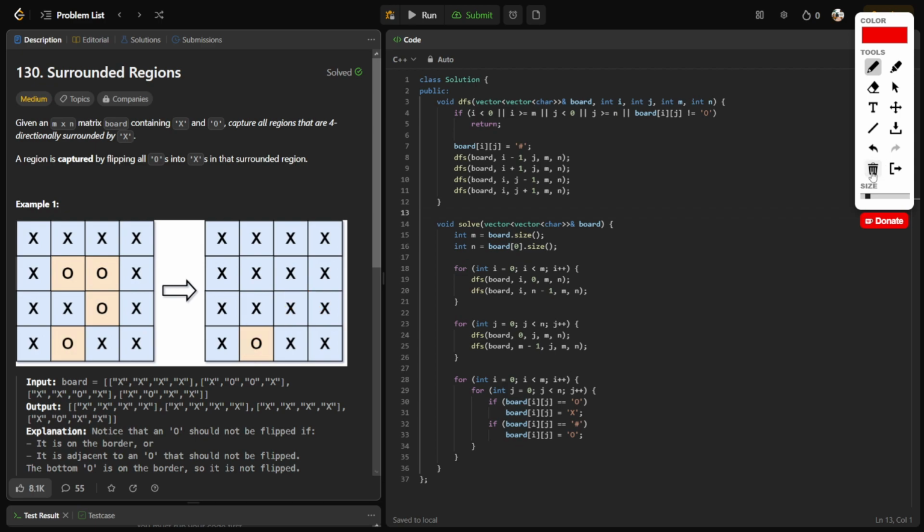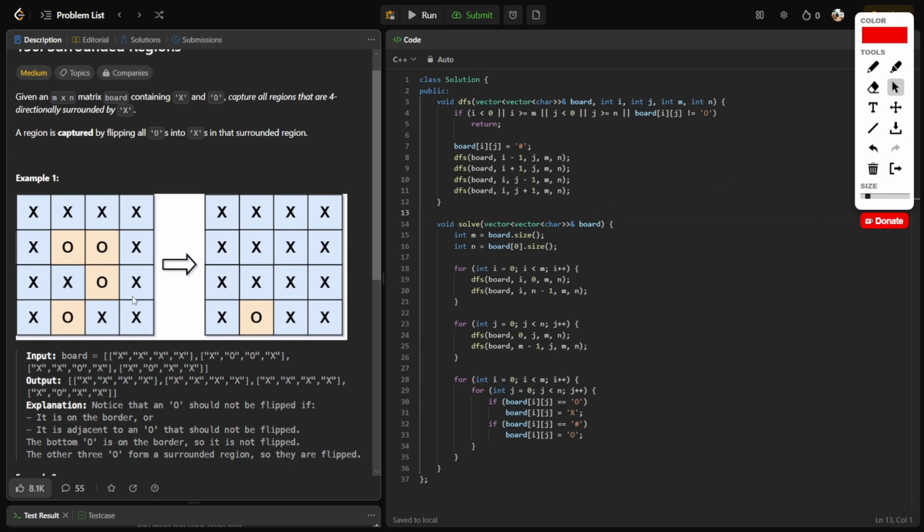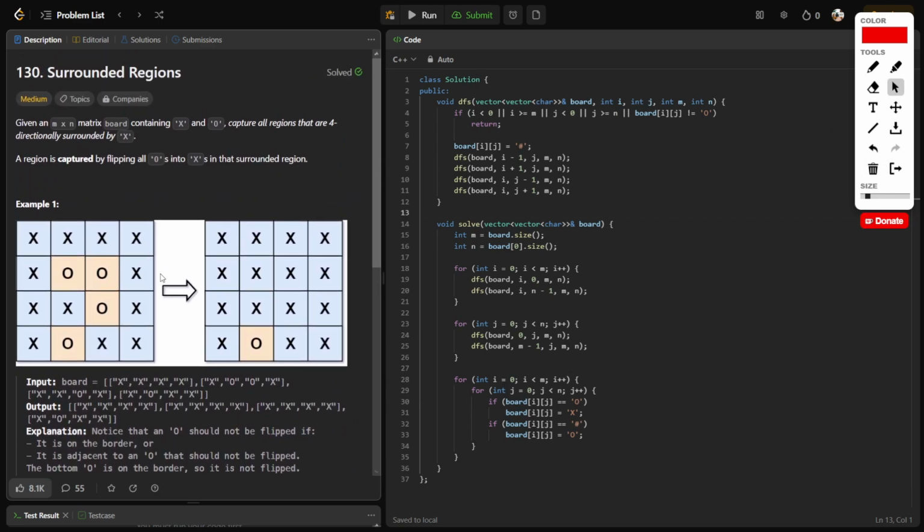And with that said, this O over here cannot be flipped as well, because it is not surrounded by 4 X's. So the main point is to look at the O's at the edge and run a depth search from there to see whether or not there are any connected O's, which means that we cannot flip them. Okay, so with that in mind, what it wants us to do is to just flip the board. We don't have to return anything because this board is passed in by reference.